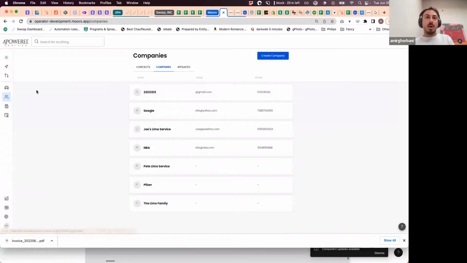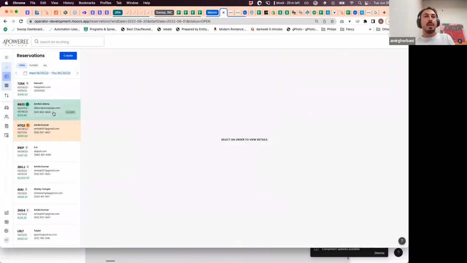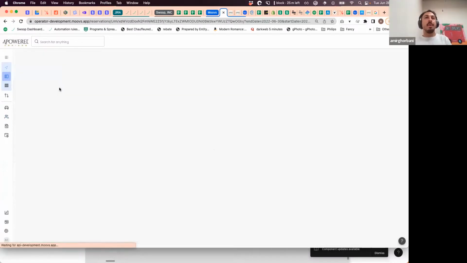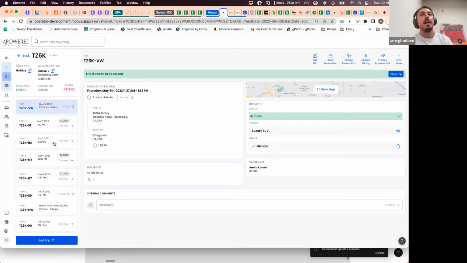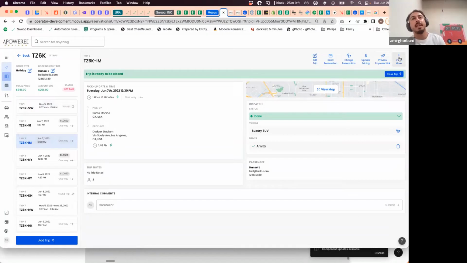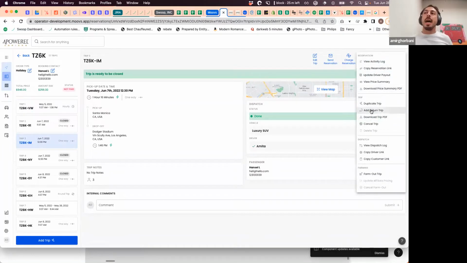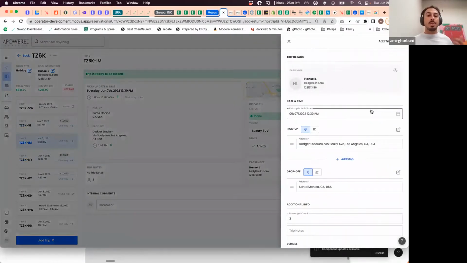To go over some of the significant features, team, that we've released: one that had been asked for quite some time and the team just built is that now you can come into any reservation, one-way trip, and click return, add return trip. So now you can create round trip reservations right here on the reservation screen.